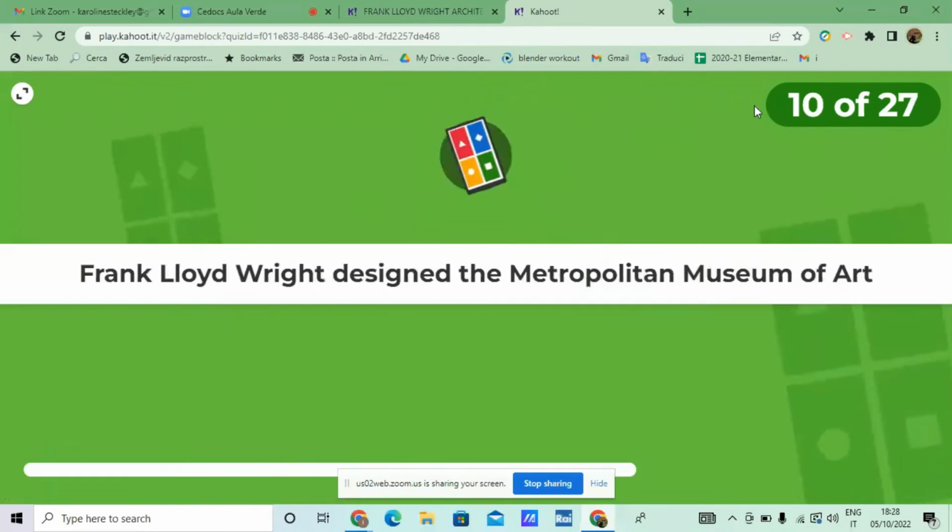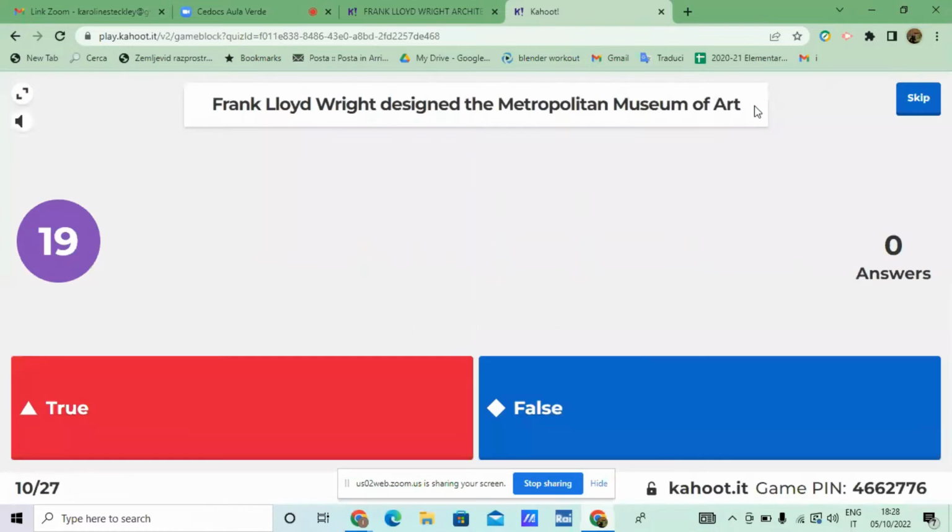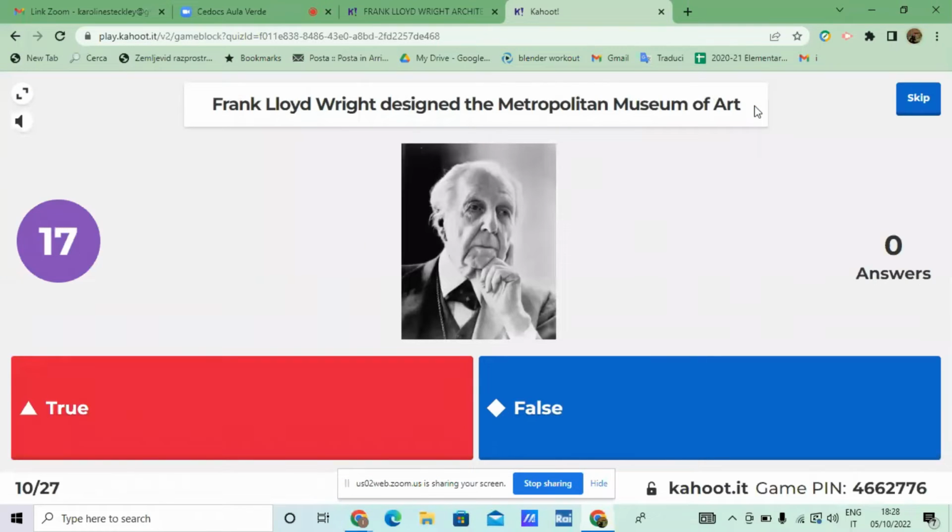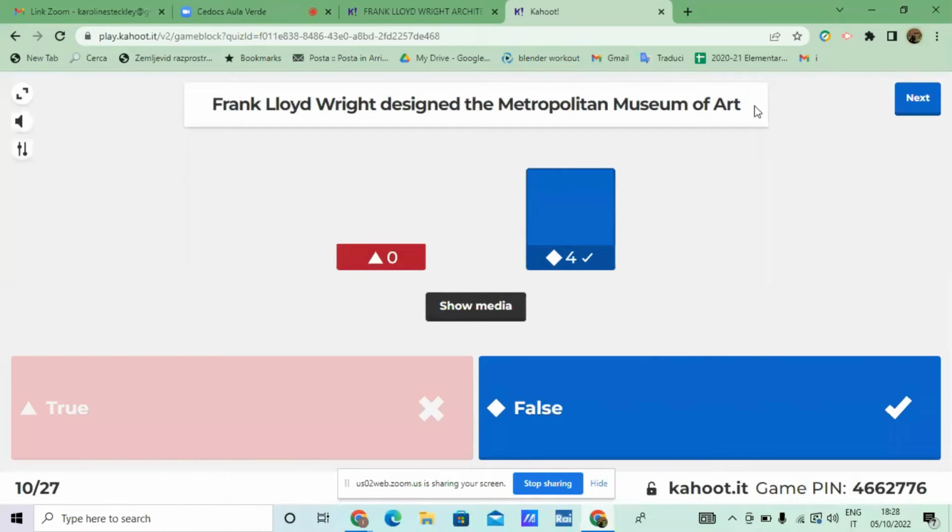Quiz. Frank Lloyd Wright designed the Metropolitan Museum of Art. True or false? False, right? He didn't design that. He designed the Guggenheim. We just said that.